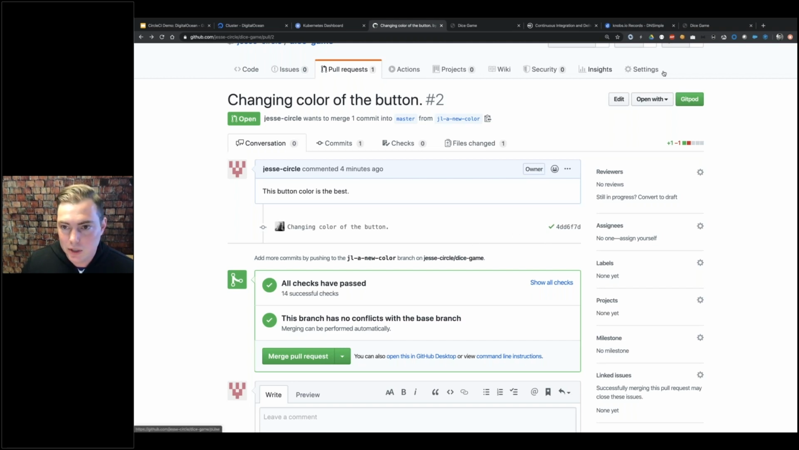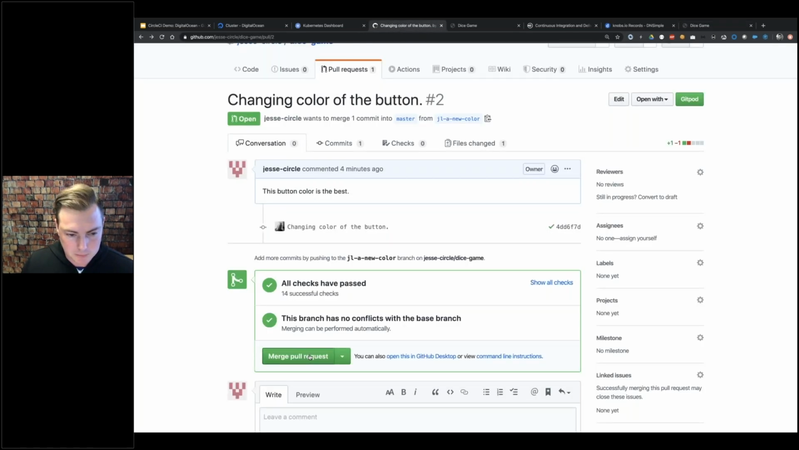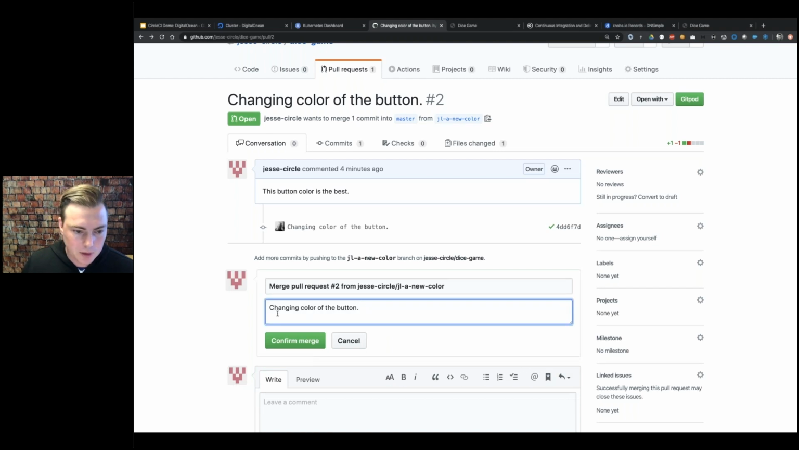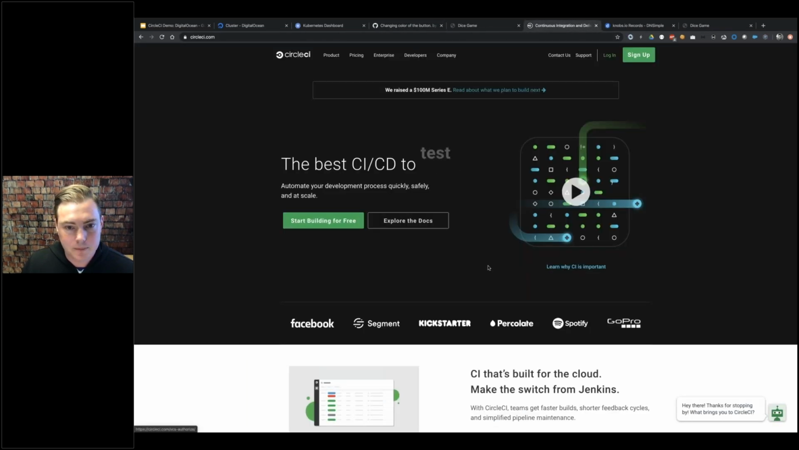Now, if you remember earlier, I showed you what our production Kubernetes deployment endpoint looked like. It's over here on this tab. And if you can see, if I refresh it, it's still got this green button here. So let's go back into our pull request and merge this to master. Looks good, confirm merge. All right, now let's go back into CircleCI and see what happened once I merged that into master.